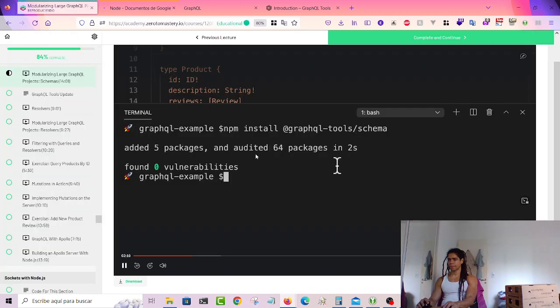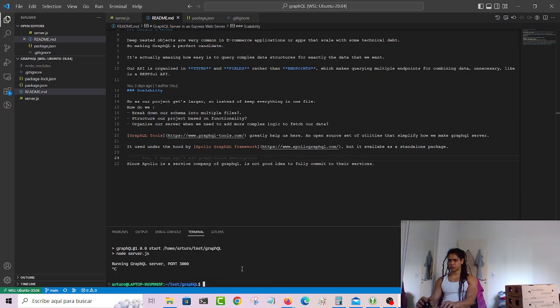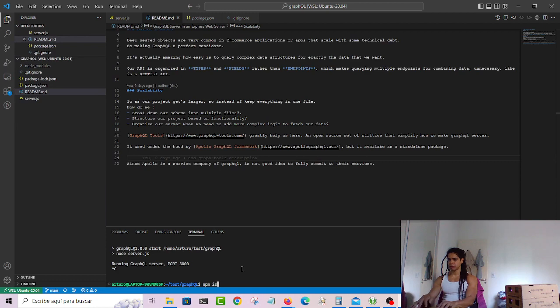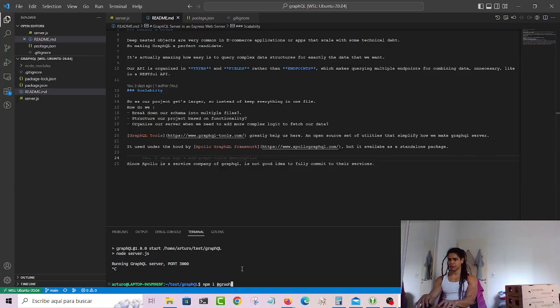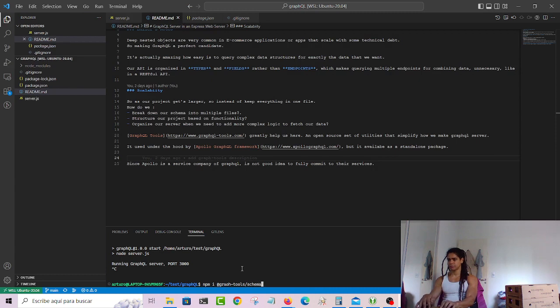So let's stop our server and run npm install. You can use i as a shorthand. npm install @graphql-tools/schema.